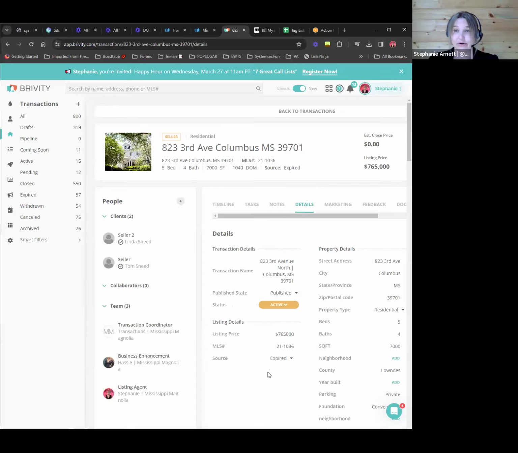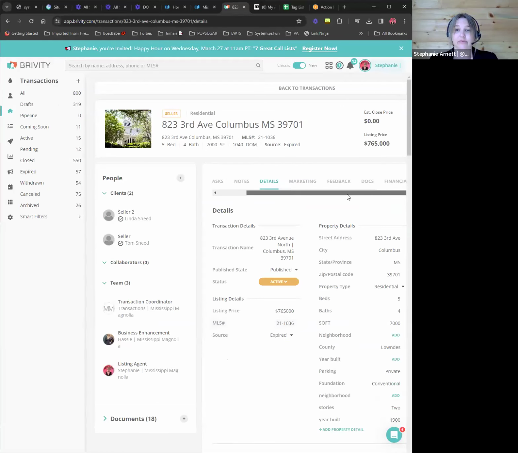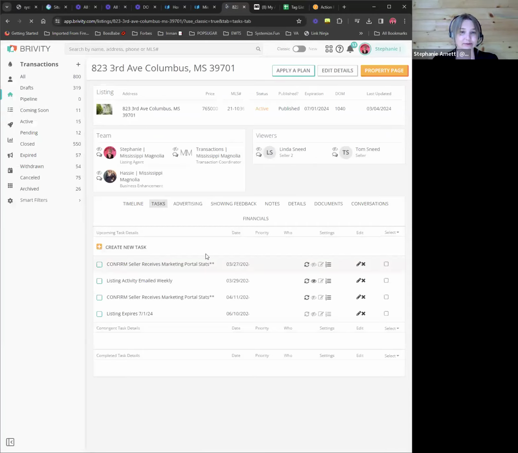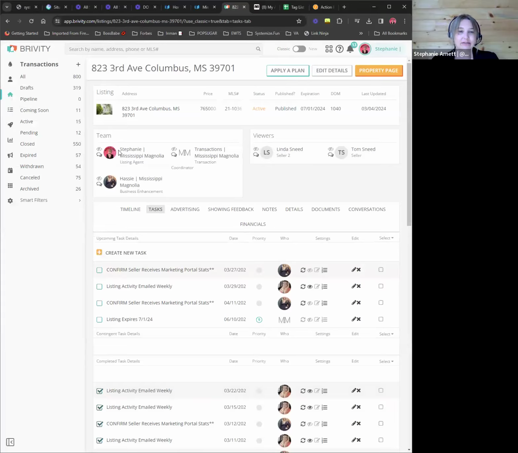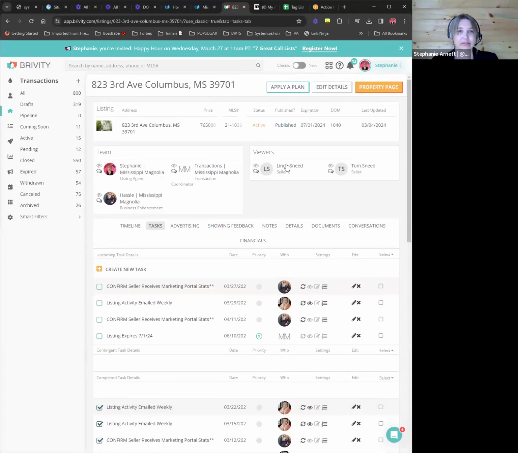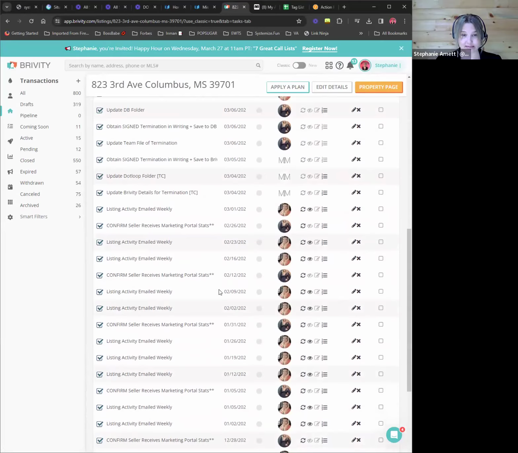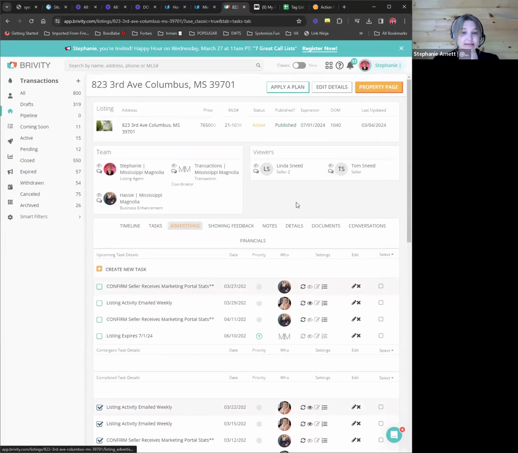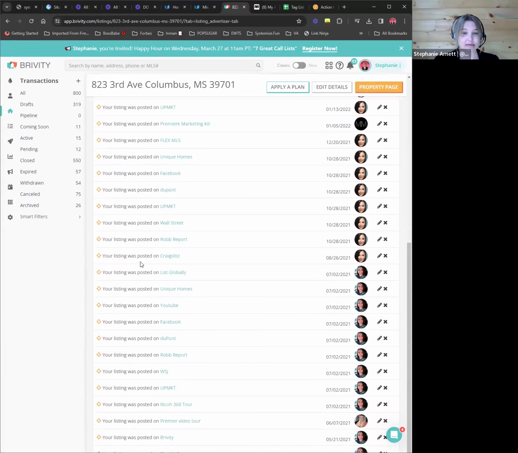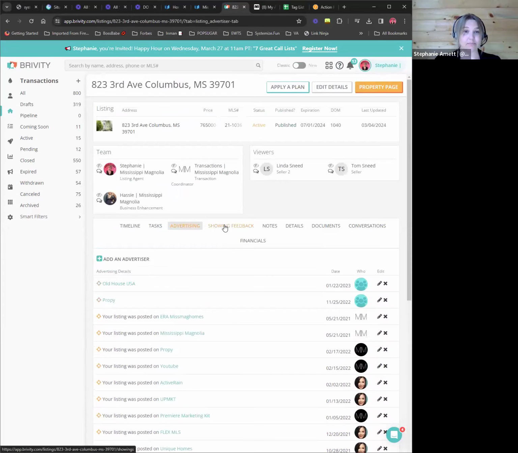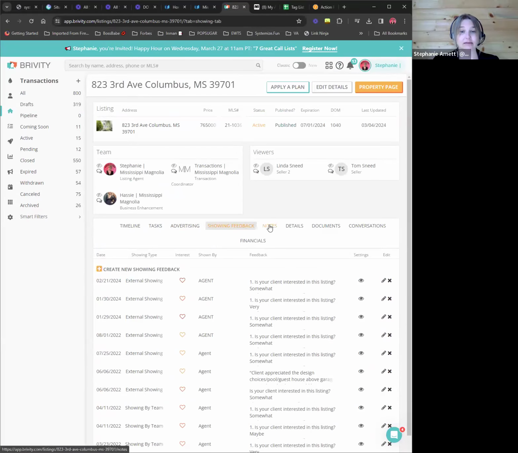There's a CRM attached to it, but we don't use it for CRM. We strictly use it for the transaction management side. Let me get out of this mode. We'll go to Classic because I can show you this one a little bit better. Inside of Classic, you can see who here on the team is working with it. You can see the clients' names, and they can view everything. They can see tasks that have been completed. Under advertising, they can see all of the links of where everything is marketed, showing feedback.